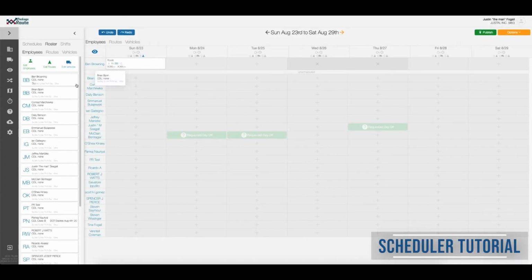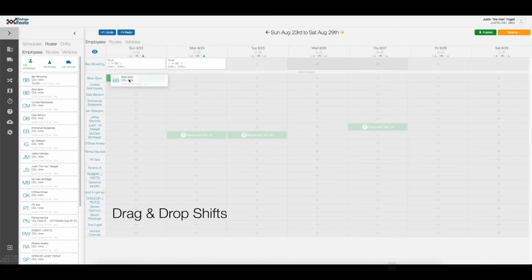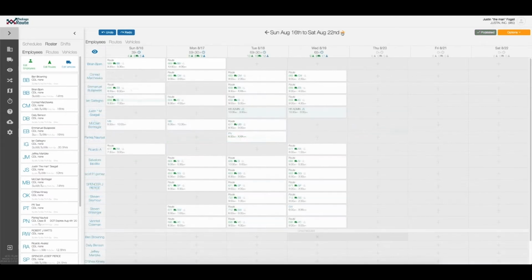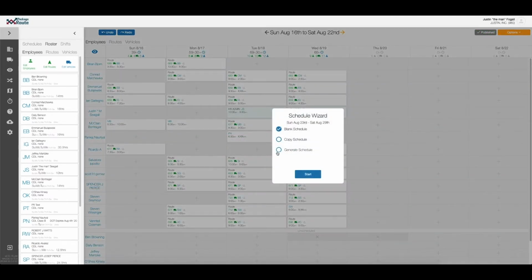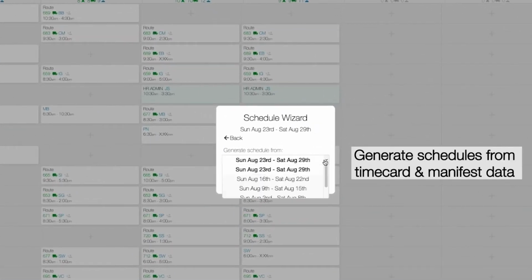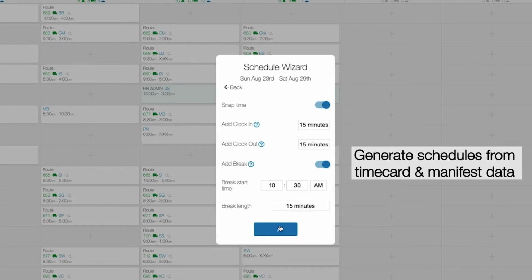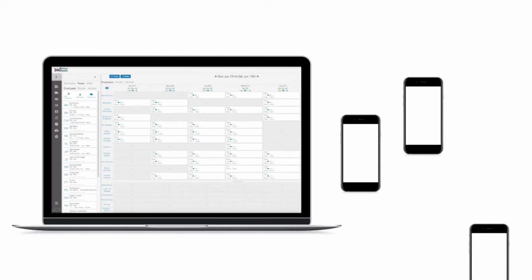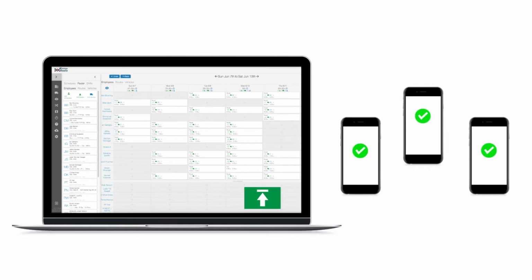To meet your 7-day delivery obligations, our built-in scheduler is a powerful tool for you to organize shifts. You can start a schedule from scratch or copy previously created schedules. Generate schedules based on time cards and manifest data in the schedule wizard, saving you hours of planning time. Published schedules are viewable by drivers in the mobile app, instantly.